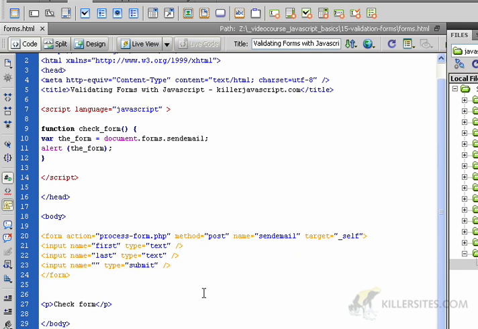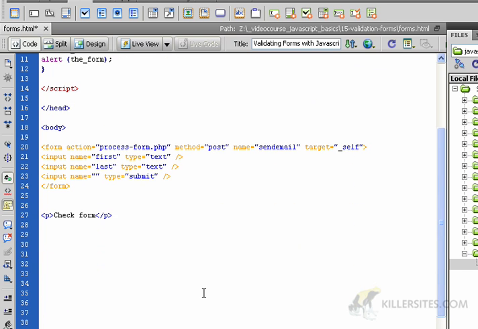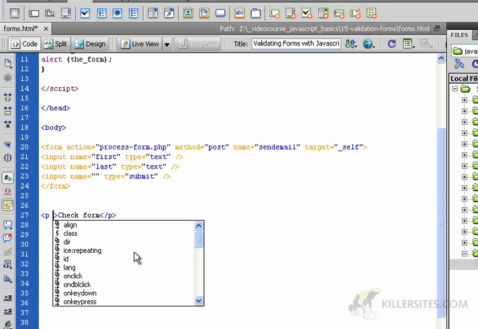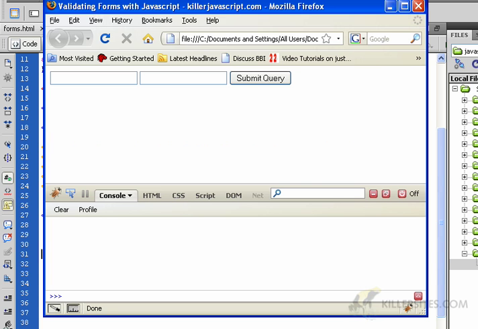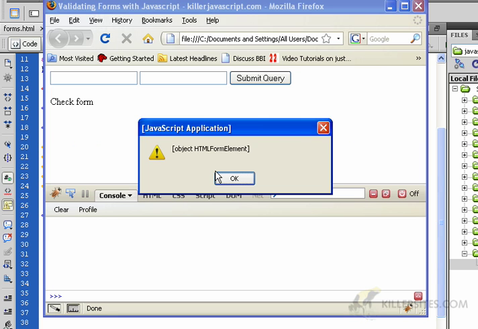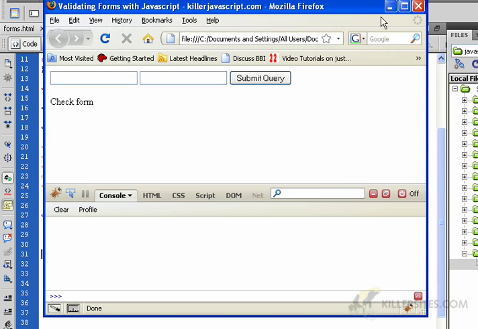So let's say on click check form. Now you notice I put the semicolon. It's not absolutely necessary. You only really need to put a semicolon if you were calling, let's say, multiple functions. So JavaScript would know, okay, we're calling one function, period, next function, period. But if you're only using one function in a call, you just have to go like this. Anyway, so let's save that. Refresh, check form. There we go. That's working better.